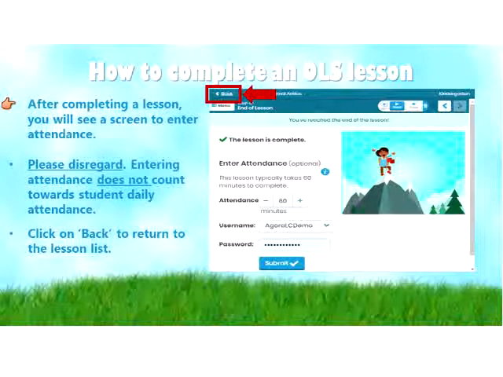After you complete a lesson, you may see a screen to enter attendance. You can disregard this. This does not count towards student daily attendance, and then you can just click on Back to return to the lesson list.